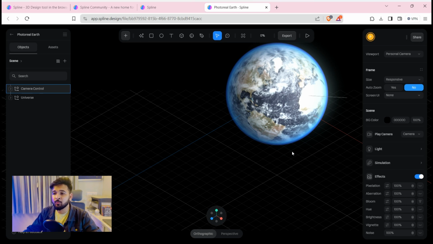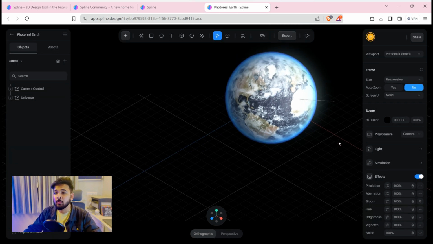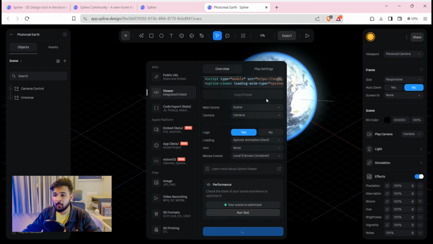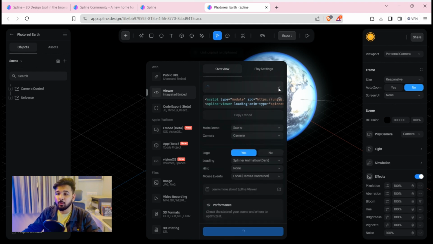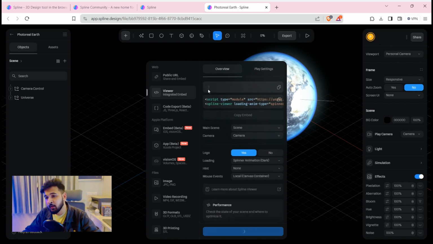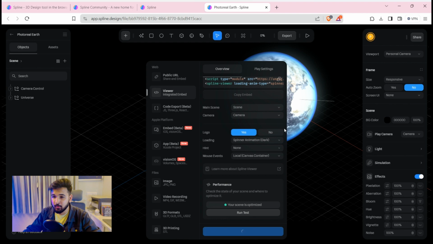Now we will talk about exporting, how we can export it from here and embed that thing in our Framer side. So we'll go on to this export button. You can find various ways of exporting, like as an image, as a video, or for Vision OS as well. But right now we will move on to this viewer part, viewer integrated embed, and we will copy the embedded code. It will take a few seconds for loading as well, because it's kind of a big file, and we can just change the settings as well.